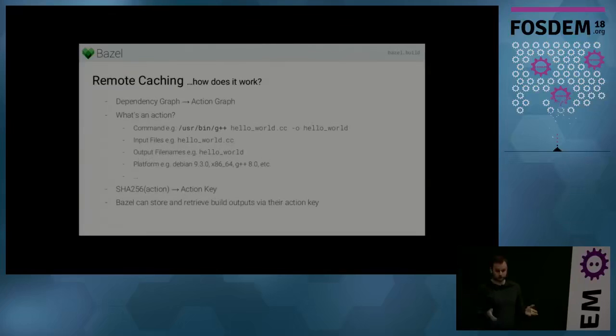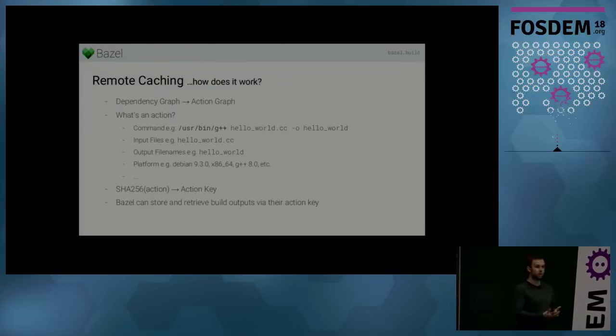And so what's an action? Most commonly it would, for example, be just a compiler invocation. So an action consists of a command like a GCC call. It has declared input files that the command can access. It has declared outputs that then other actions can access. And it contains a platform definition so that you know on which platform this action runs, and where you can share cache outputs.